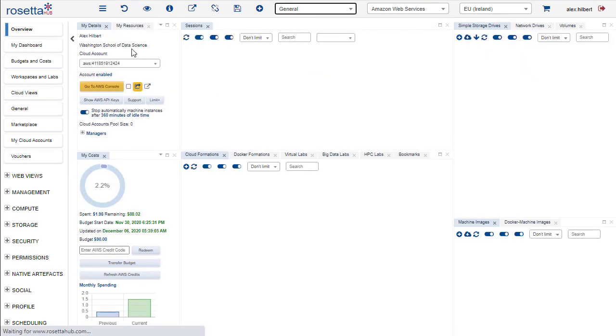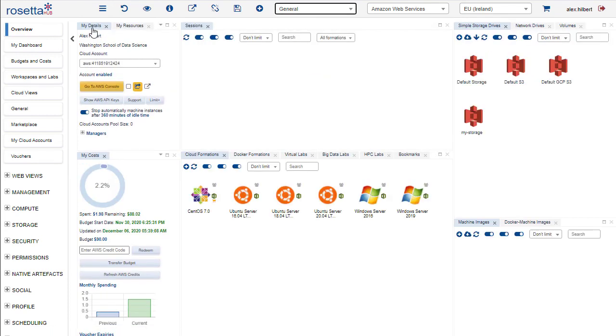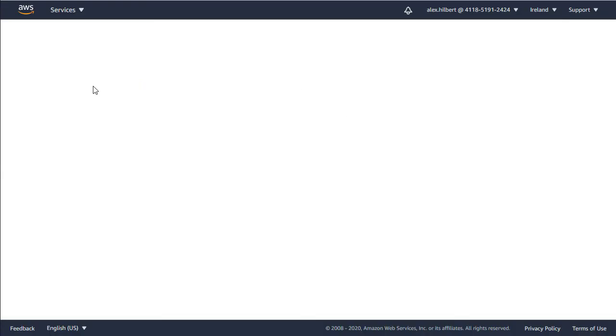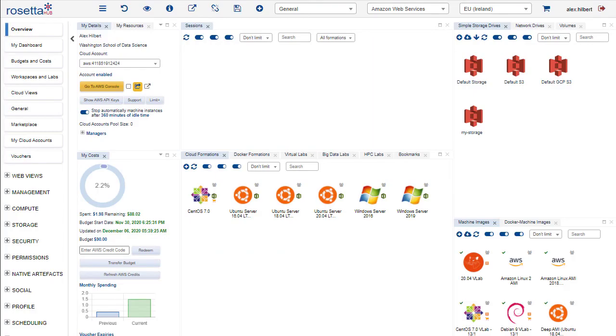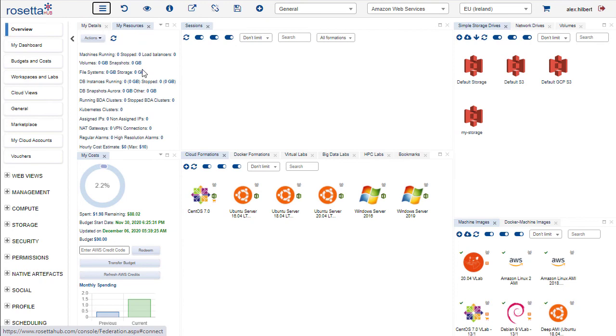On the left side of the layout, you will find your cloud governance views. Under My Details, you'll find your cloud accounts information. If you click on the Go to AWS Console button, you will be directed to the cloud console of your selected cloud account. Now, if you go to My Resources view, here you can find a list of all your cloud resources, like machines, database instances, disks, storage, IP addresses, and more.